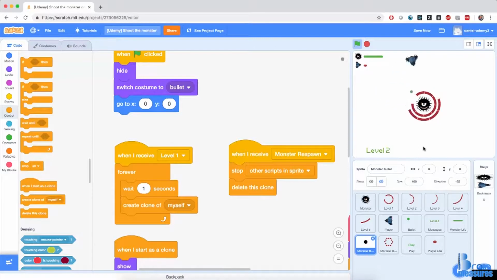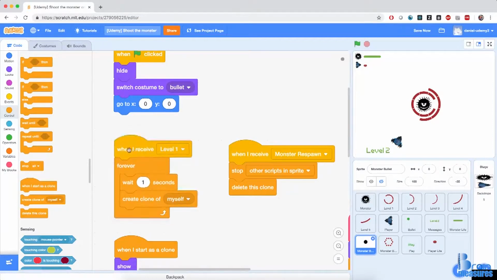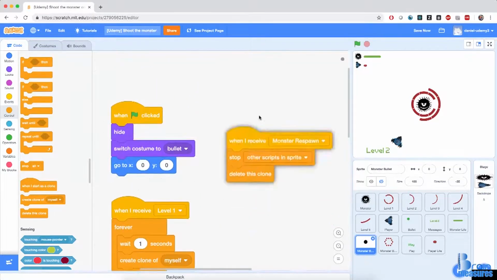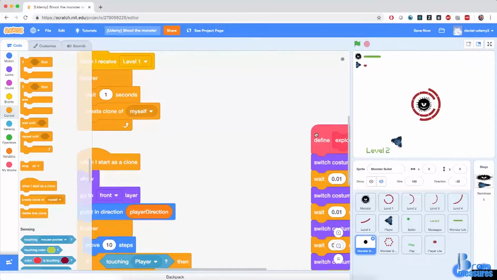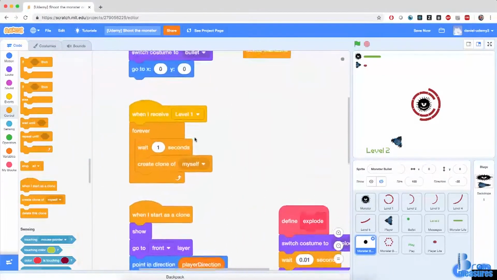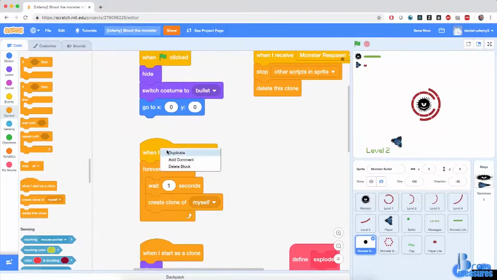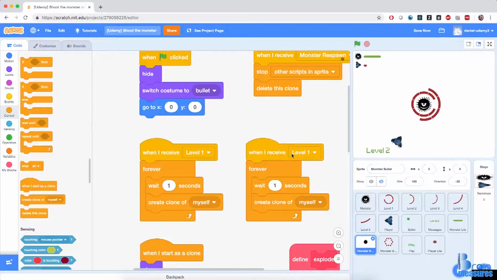But the problem is, it doesn't throw bullets at me anymore even at the next level, although it should. So let's fix that. Fortunately, that's pretty easy. We need to create a similar script with when I receive level 2, and in a forever loop, we'll wait a small amount and then create more clones. So let me reorder some of the stuff around this sprite. All right. So I'm just going to right click on the when I receive level 1, and I'm going to duplicate it so that when I receive level 2, the same forever loop, I'm going to wait a smaller amount, like 0.8 seconds, and then I'm going to create clone of myself.